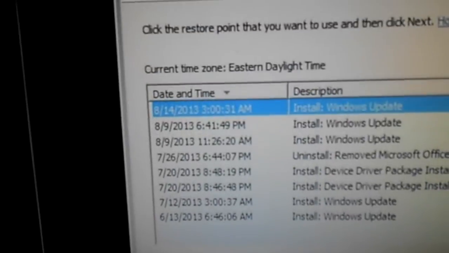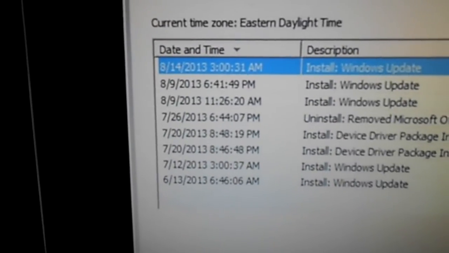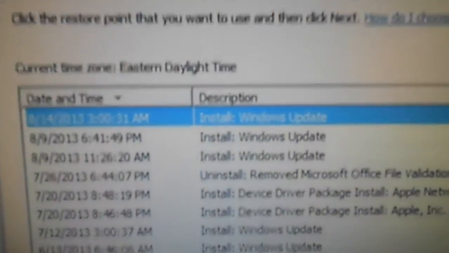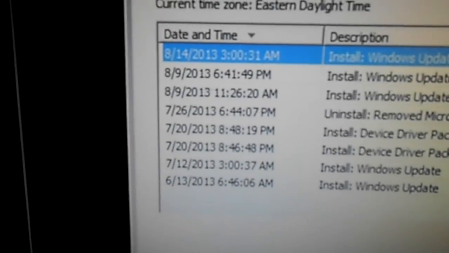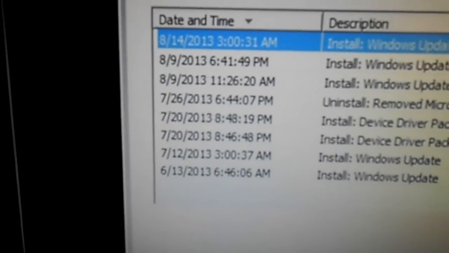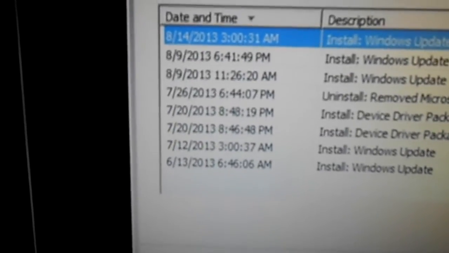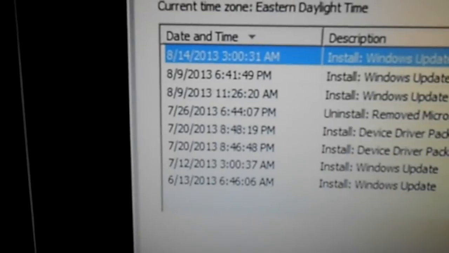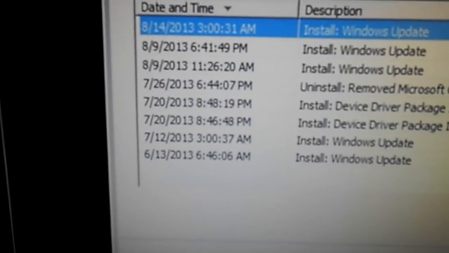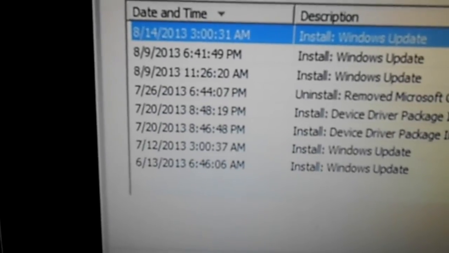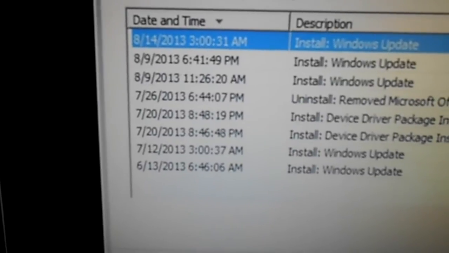At this point, you're going to be presented with a list of date and times, and then a description next to it. What we are to do here is pick one of these calendar date and times that was before the problem of the virus occurred. So if your computer had a virus on Friday night, you're going to want to return it to Thursday night. If there's no Thursday date, go to a Wednesday.